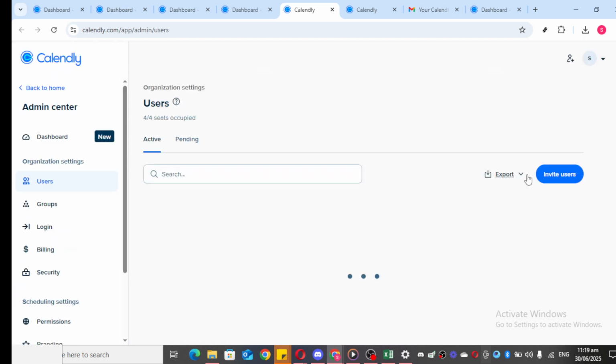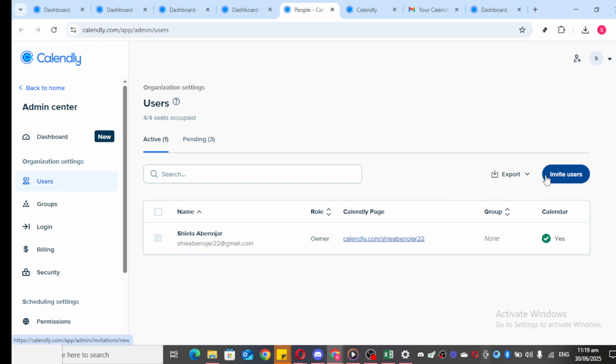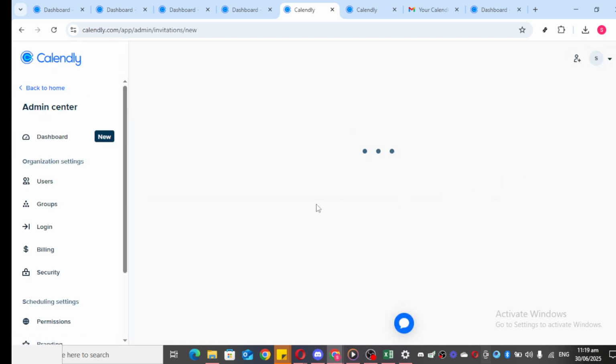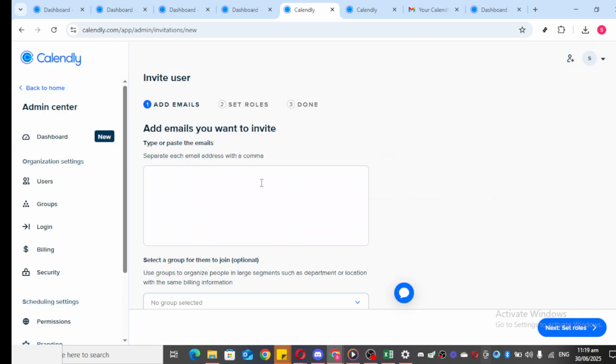Next, you'll want to click Invite Users. This is where you'll add new members to your team. You'll see the option labeled Invite a Teammate, so go ahead and click on that. Here's where you'll input the emails of the teammates you want to add. There's a field under Add Emails where you can type in all the emails separated by commas. This step streamlines the process by letting you invite multiple people at once, saving you time and effort.